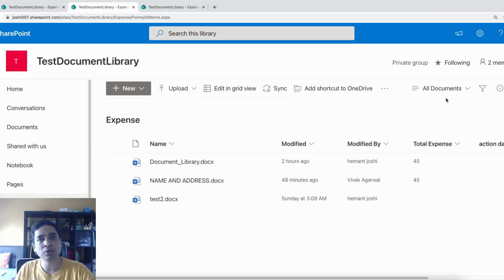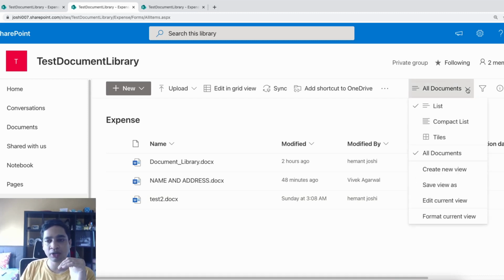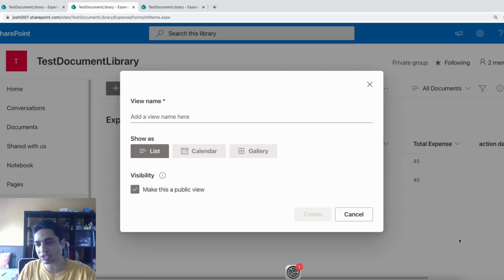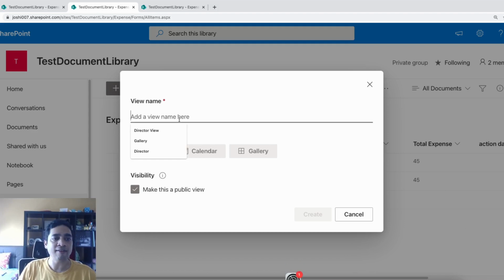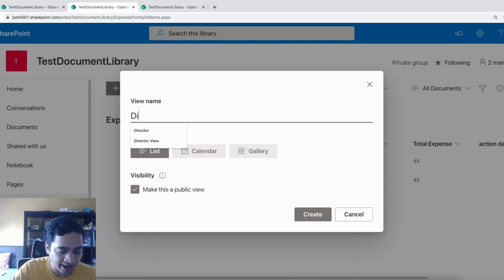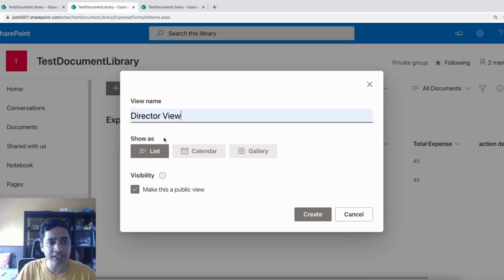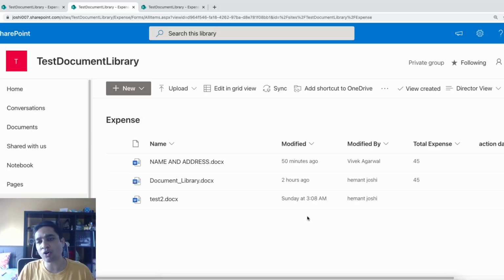So now let's jump into how you create a view. On the right hand side of your screen, currently we are using the all documents view. This is a default view that gets created when you create a new document library. When you click on this arrow over here, you will see that you can create a new view. I want to show it in list format, which is the format you are currently seeing. I will give the view name as directors view, because I want to create this view just for the directors, and maybe I don't want to make it public, and then I will click on create.